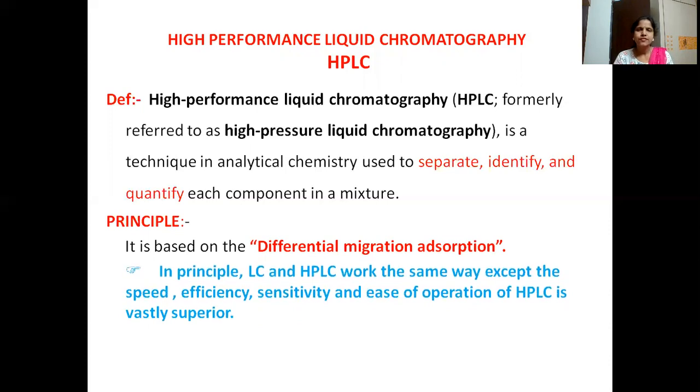The only difference between simple LC, that is liquid chromatography, and HPLC is that in HPLC the technique is very fast, efficient and sensitive, and the ease of operation of HPLC is vastly superior. So we can easily operate this, and it gives very efficient results, and the resolution is also very high in the case of HPLC.